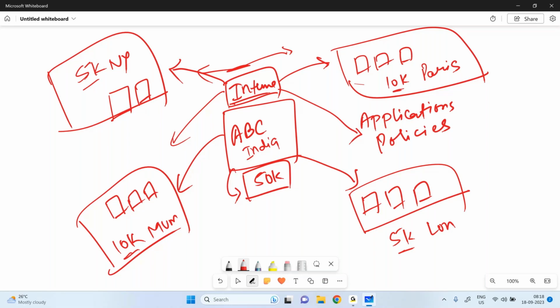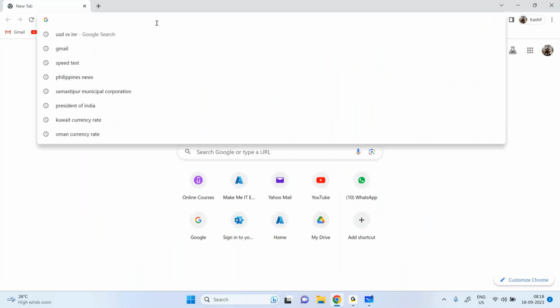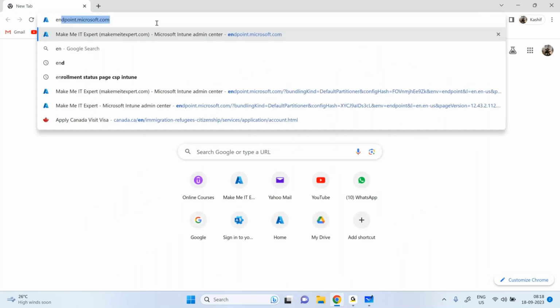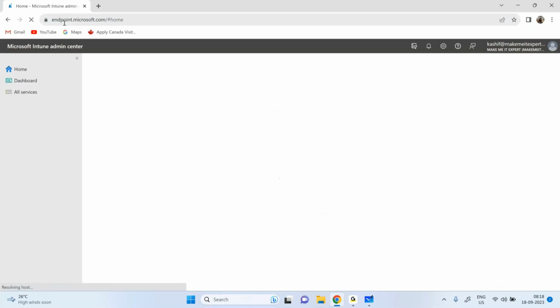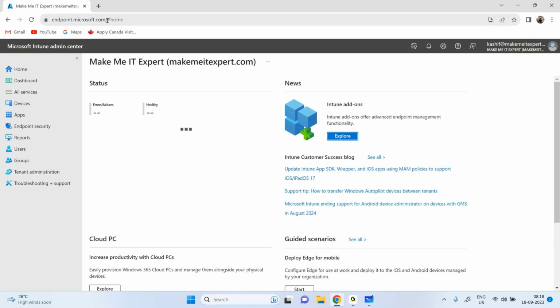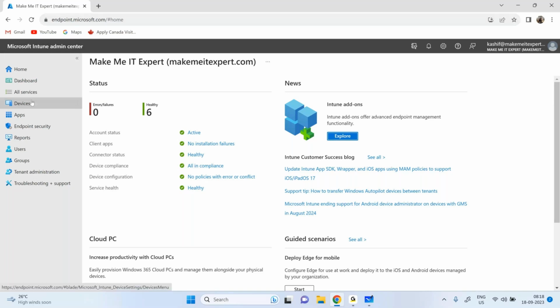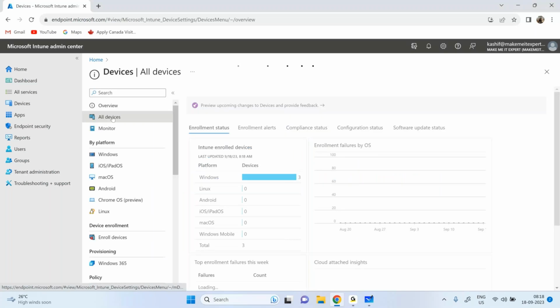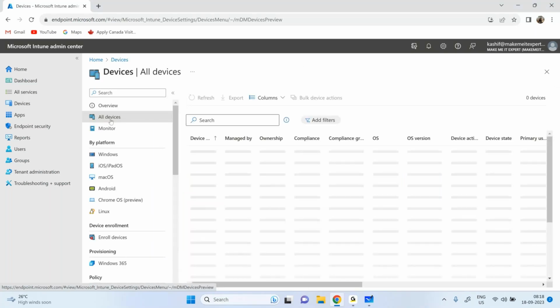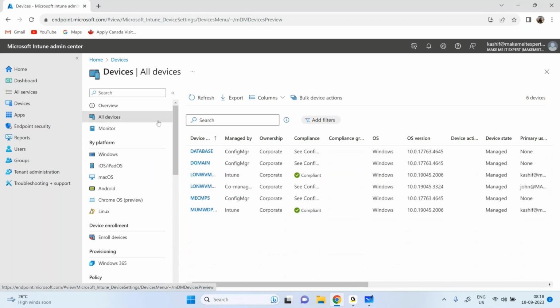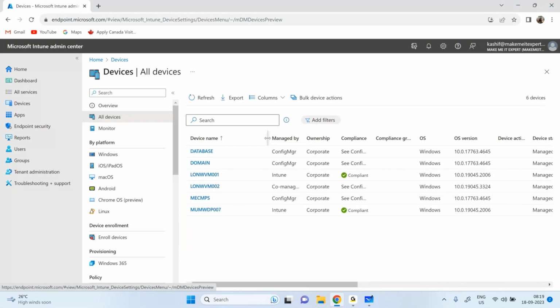So I will take you to the Intune portal, which will give you a little bit more of an overview. So this is the link, endpoint.microsoft.com. Since it's just a demo session, I'm not going into details. I'm just giving you an overview. So here, on the left hand side, we have devices and all devices. Here we will get the list of all the devices, like thousands and thousands of devices will appear here. I have only a few devices. Okay. These are the only devices which I have. But in production, you will have thousands and thousands of devices.